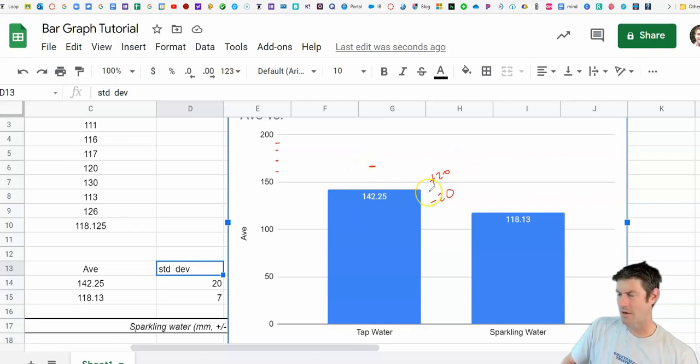Or this is adding 20 and subtracting 20: 42, 32, 22. So 122, 110, 120, 30, 40, 50. So here's 120, 122 would be about right here. So that would be my error bar.